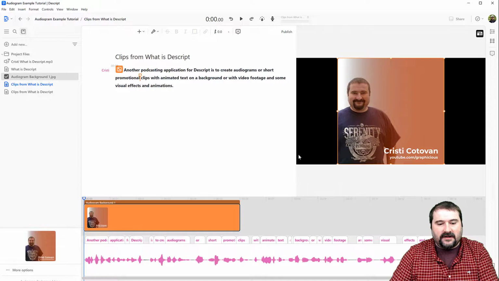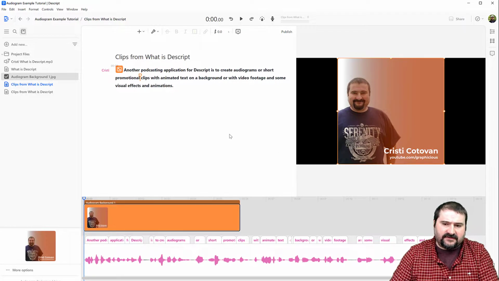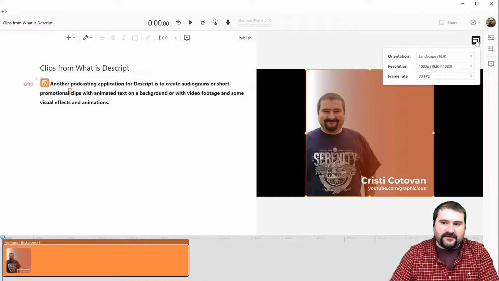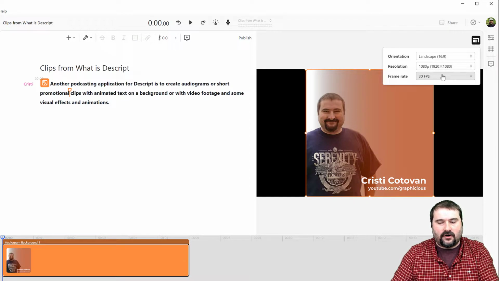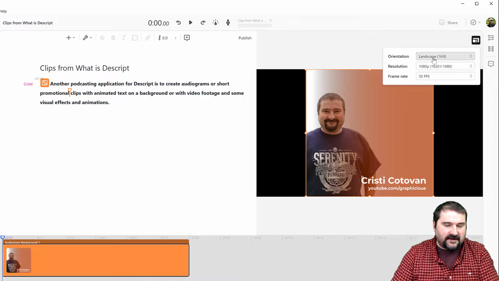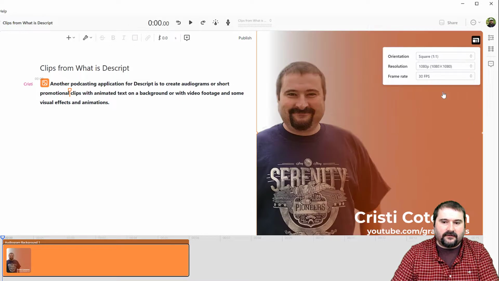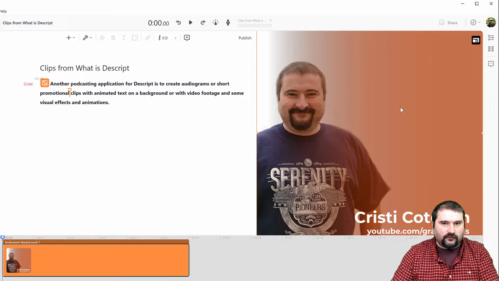Now you may say, well, that's a square image. That's not a problem. You can go to the top right, under Video Settings, and open this menu. This is where you can define the size of your video or audiogram. In this case, I don't like the orientation to be landscape because my image is square. So I'll just drop down and say square. There you go. Now my video includes the whole image.